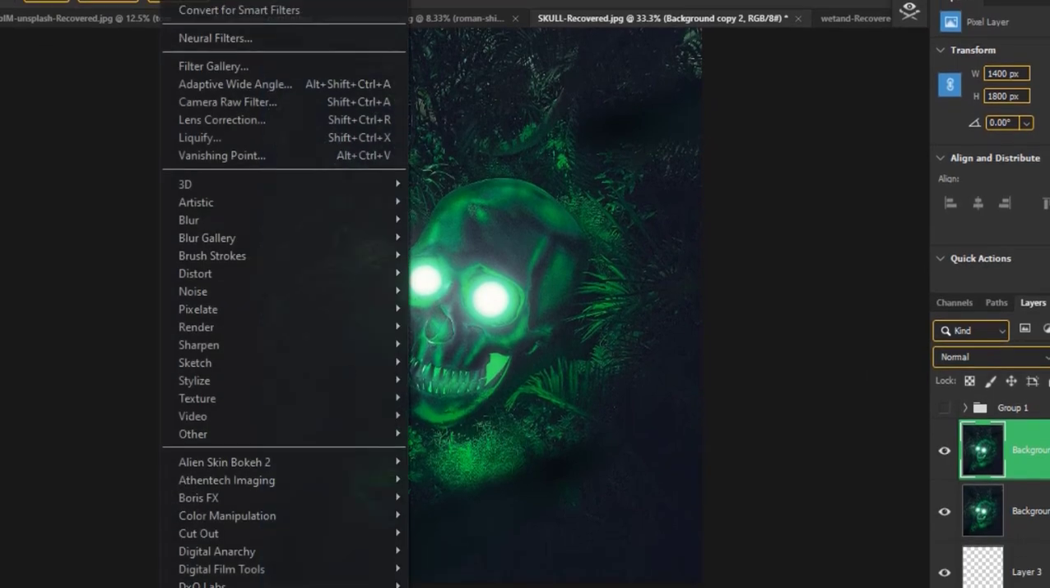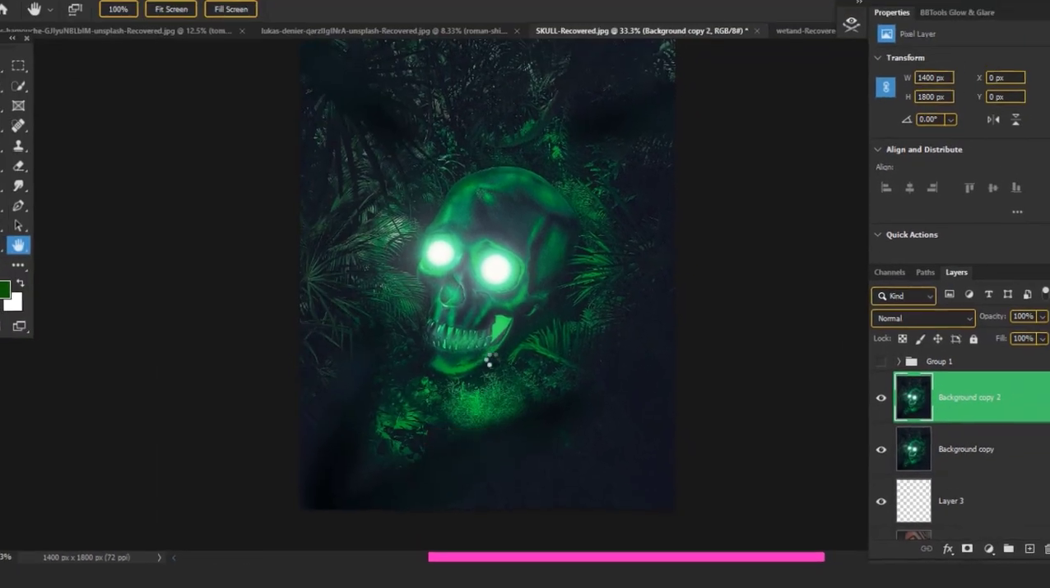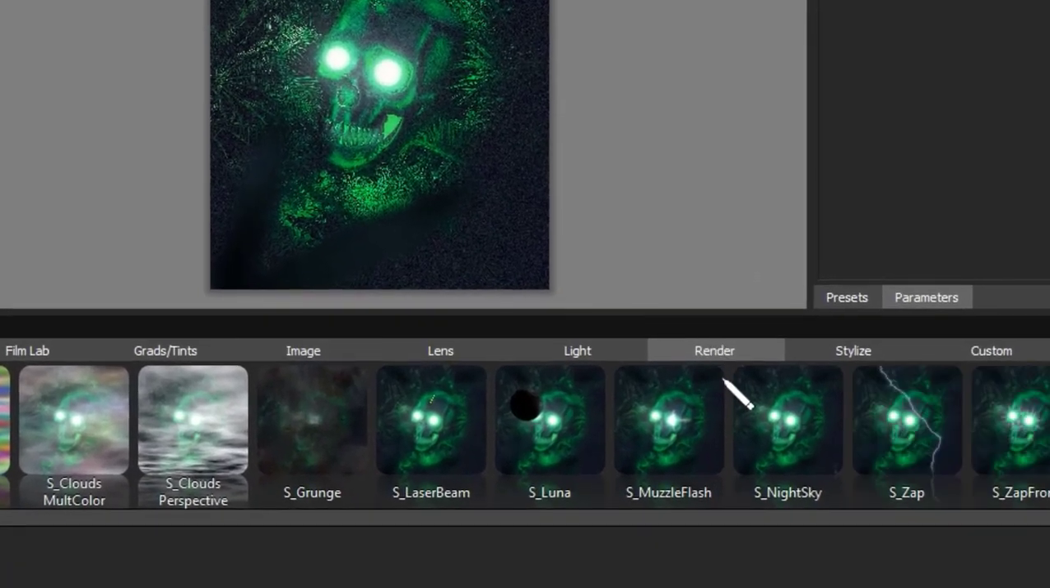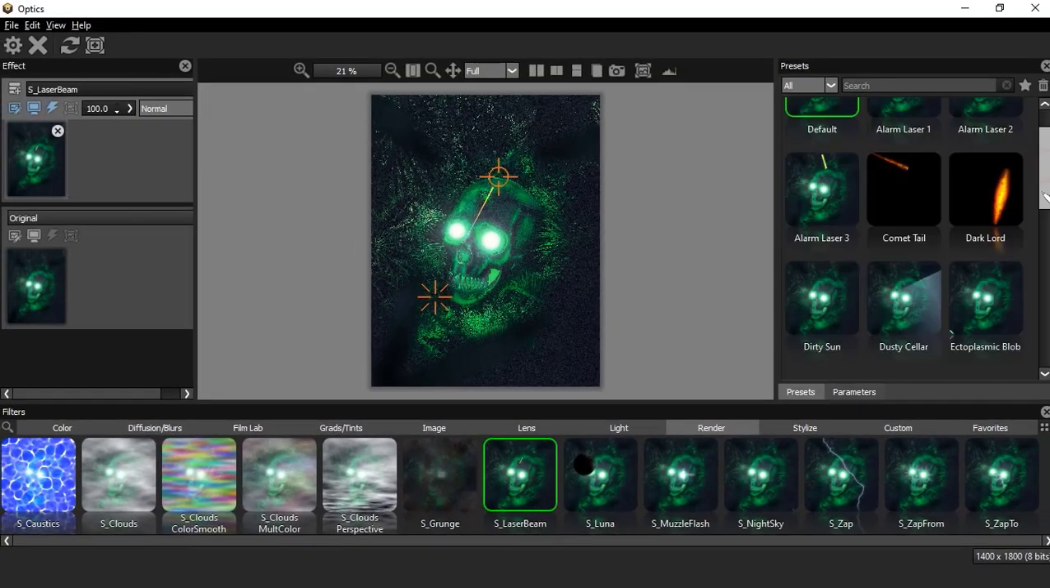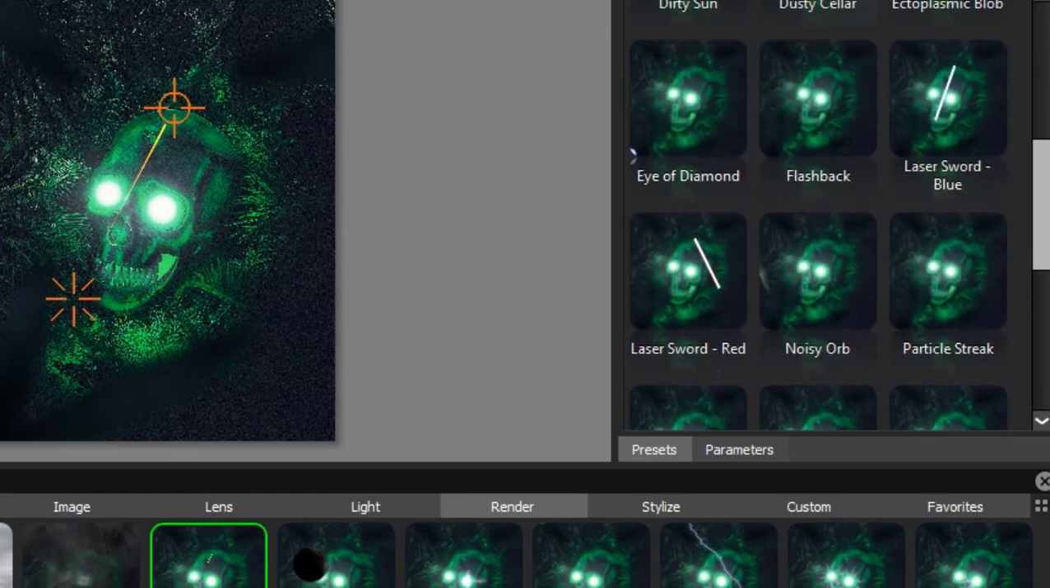Now I'll go to the filter option over here, then go to burst effects, then optics. So right now the option that we'll be using is, we'll go to render again, then this time around we'll go to laser beam. Looking here, we have a whole lot of presets over there. I'm not going to touch on them. I'm just going to select one preset, then we'll work on it.